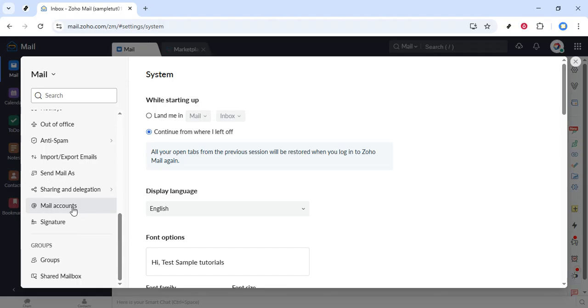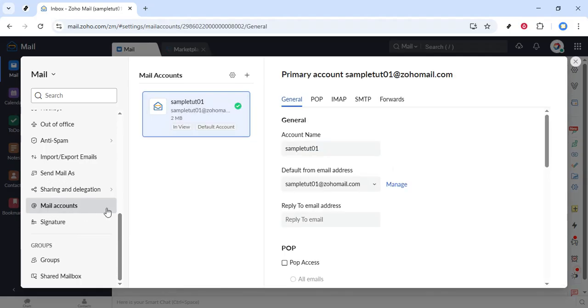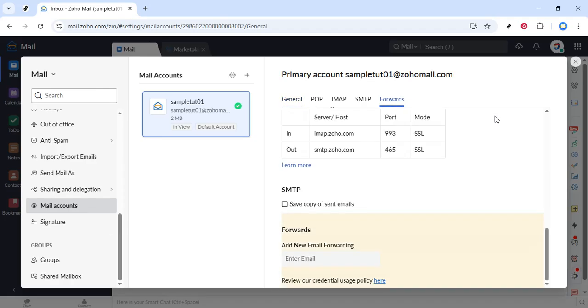Inside mail accounts, switch to the general tab. You'll find several high-level preferences here, including forwarding. Choose forward to open the forwarding setup. In the destination field, type your Gmail address carefully. Forwarding will only work if the address is exact, so it's worth double-checking for typos.